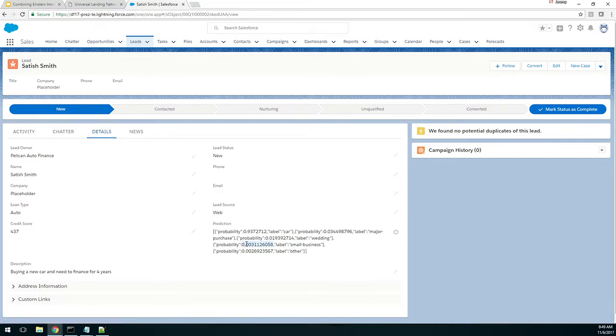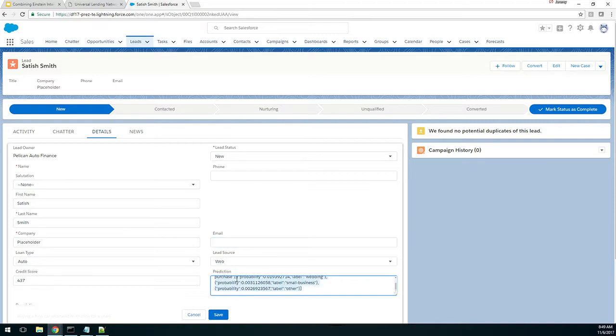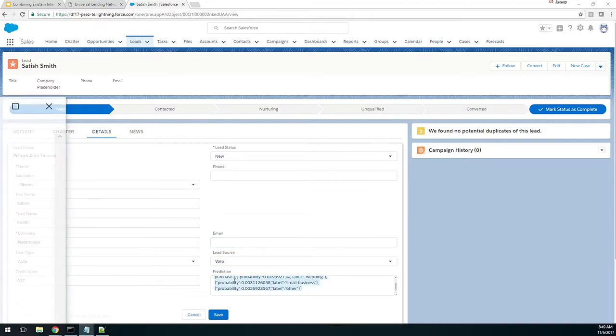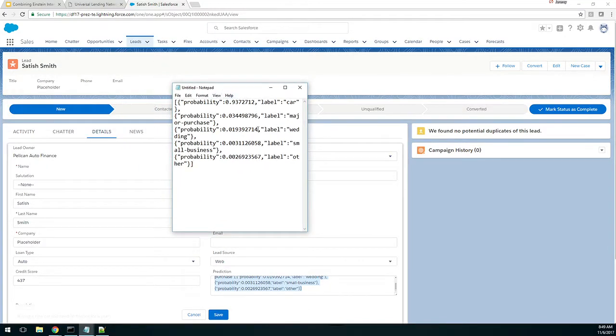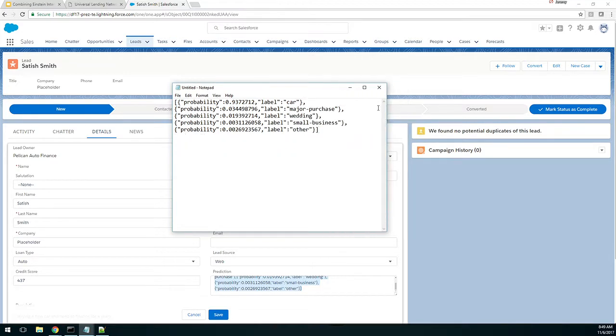I hope you guys can see this, but this is what we got back from Einstein. As you can see, it was a 93% match for car and a 3% match for major purchase.